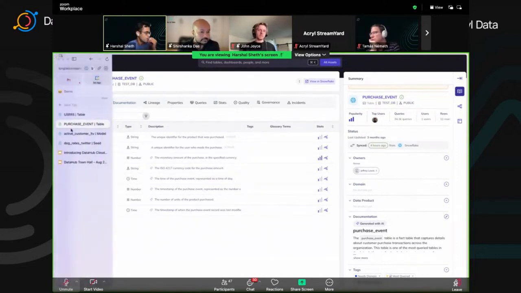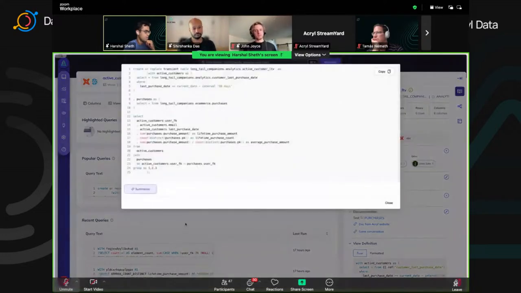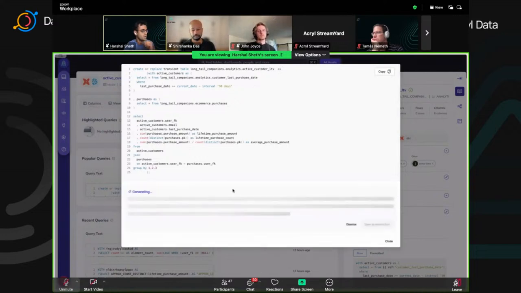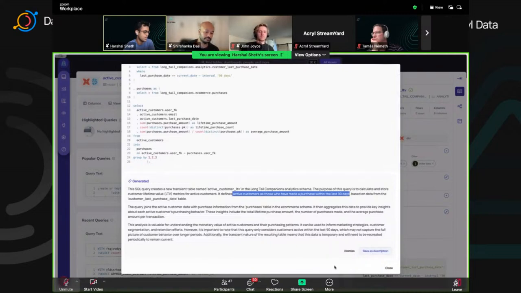And of course, if I come along to a query that I don't understand, let's say I'm looking at this LTV table, and here's how it's generated. And this is a little bit confusing to me. I can also just hit summarize on these. And it will come back and tell me, what is this thing doing? It says that active customers purchased in the last 90 days. It can tell me how it is produced and things like that. And then I can go and save this as the documentation for the query as well. I feel that this is super helpful.